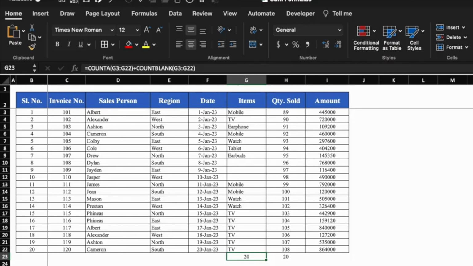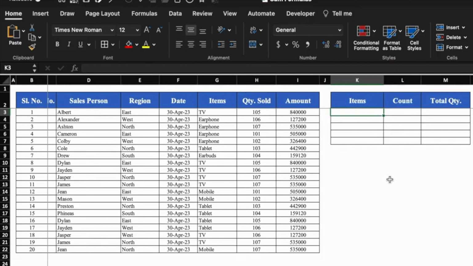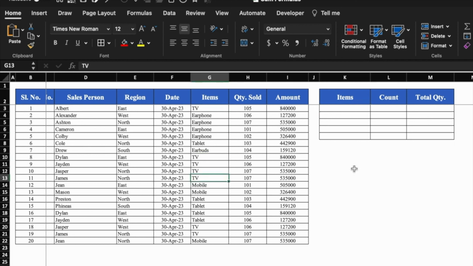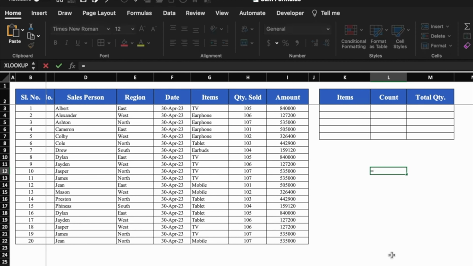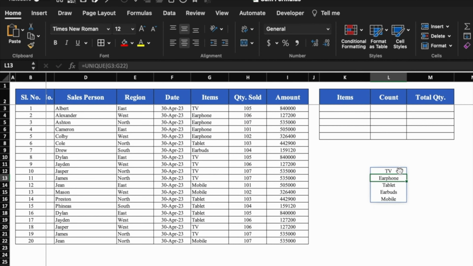Now let's move to COUNTIF. This time we are going to count the number of items. So what's the count of TV, earphone, tablet or earbuds? Few items got repeated over here. So we will create a list, =UNIQUE, bracket open. We will select the range, close the bracket and hit enter. So we got a list of our items.